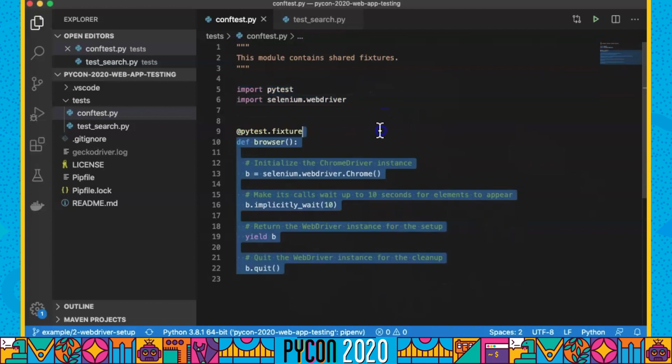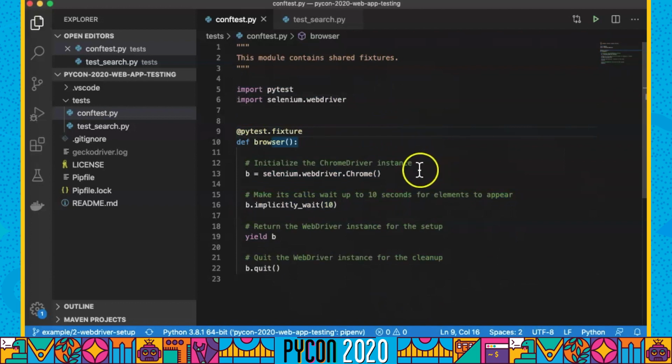The fixture has 4 lines. First, I'm initializing my WebDriver instance. I say selenium.webdriver.Chrome for Chrome, and I'm storing that in a reference object. This will initialize the Chrome driver instance. It'll send a command to my local machine, look up Chrome driver on the path, and start that execution automatically.